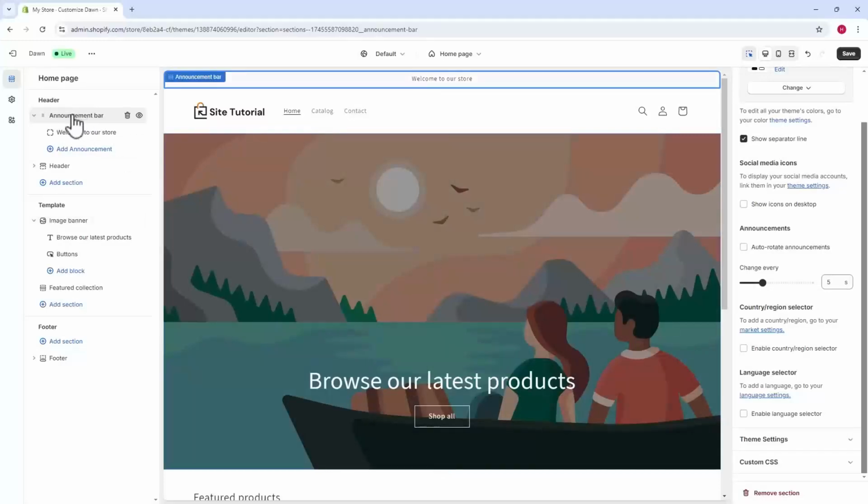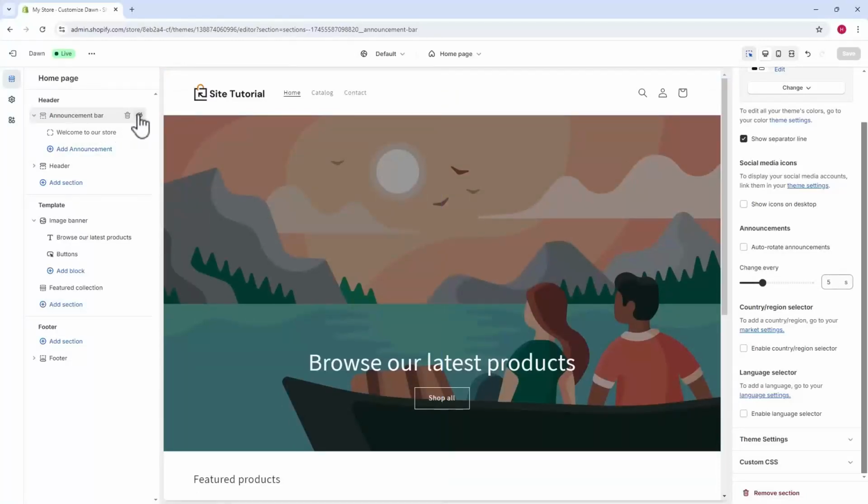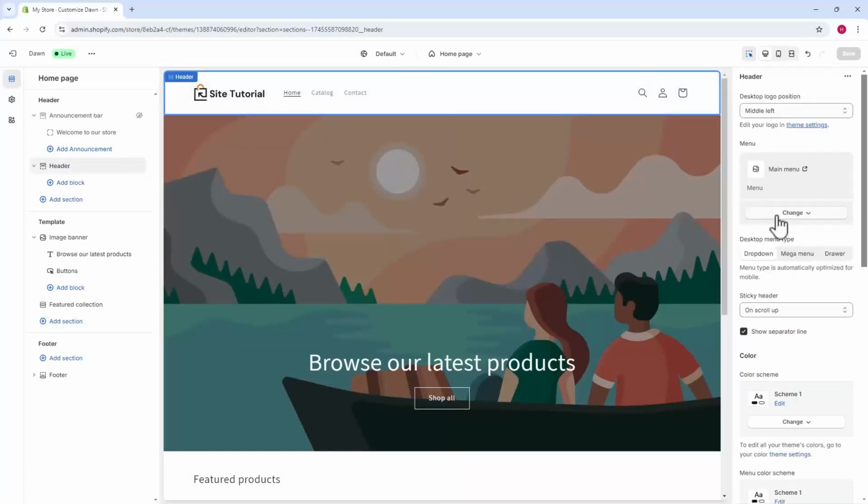If you want, you can hide the announcement bar. Just hover over it, and on the right side you'll see an eye icon. Click it to hide the announcement bar. Below the announcement bar is the header. Click it, and on the right the header settings will open.